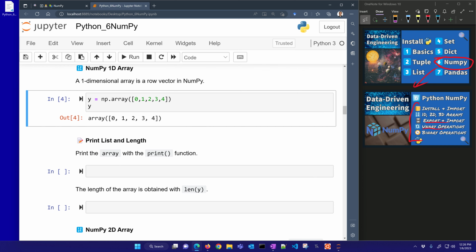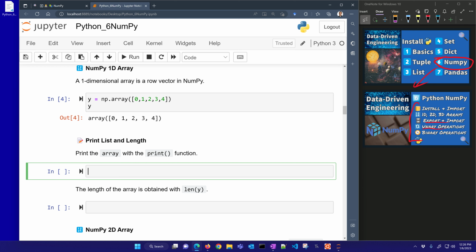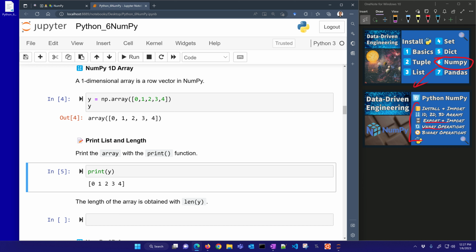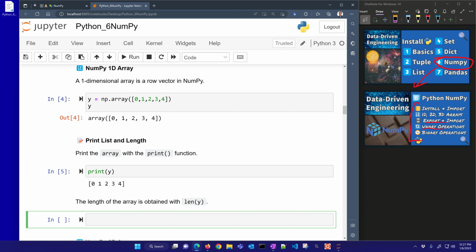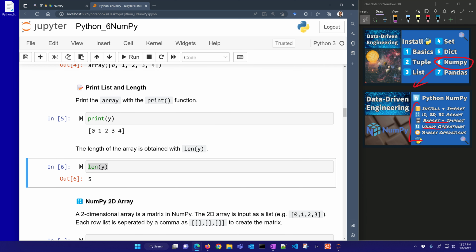All right, let's go ahead and print this and the length as well. So if I do print y, then I'll see those values. And also if I do the length of y, I see that it's length of 5. All right, so that's a one-dimensional array of scalars.